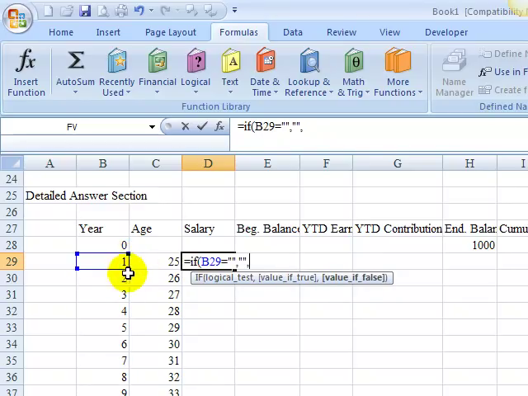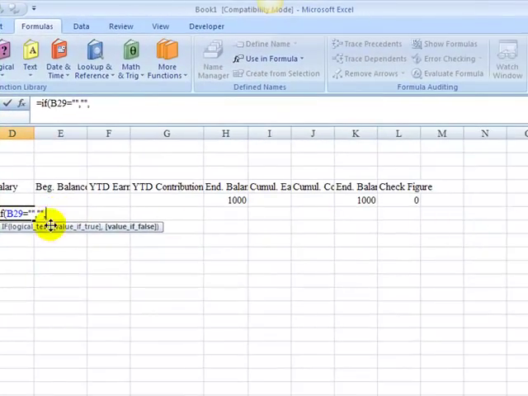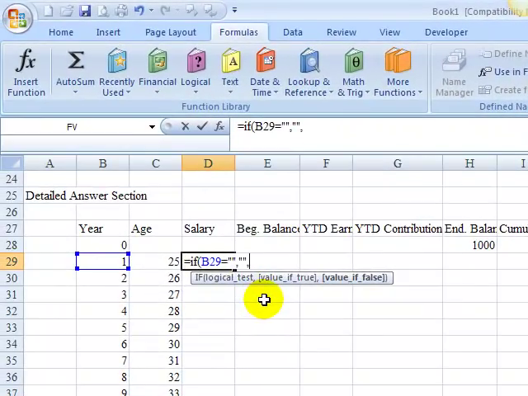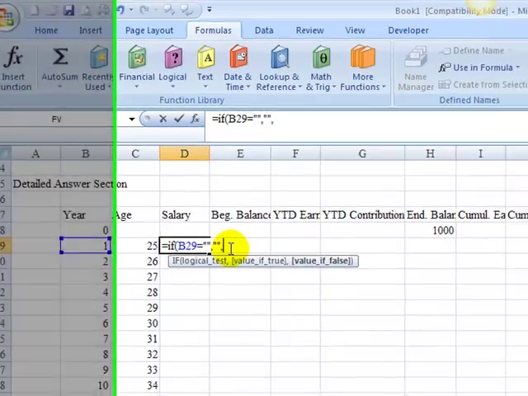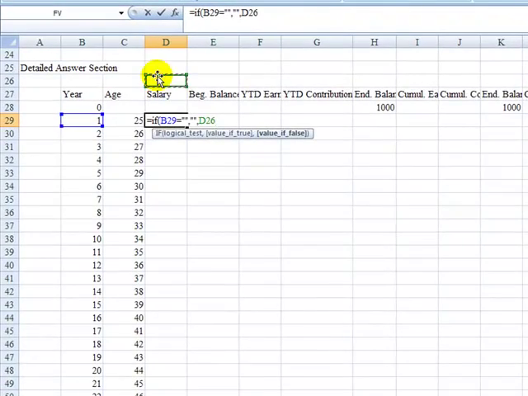Okay, so if B29 equals blank, then blank. I'm going to do that every time. I won't take time to explain that each time I do it. I'm going to use that same beginning for all these other formulas, so just be ready for that. I might go quickly through that beginning portion of the if-then statement. But if it's not blank, then what I'm going to do is put in the salary for this individual, and I have to go up to find that.